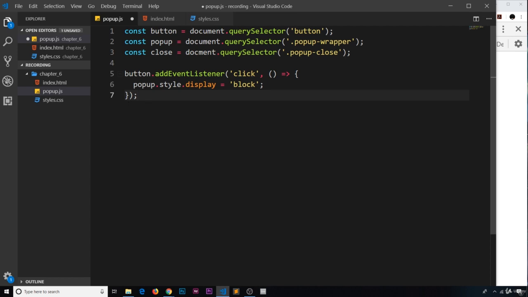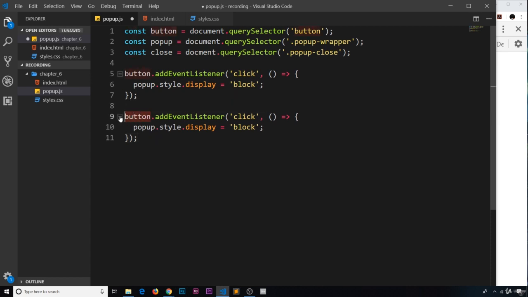Now we need to attach an event listener to it. What I'm going to do is just copy this and paste it down here. Then we'll change button to close, since that's what we're attaching a click event to. And then inside the callback function, we want to change the pop-up style display to none instead, because we're closing this now. Does that make sense? So let's save it and try it out.